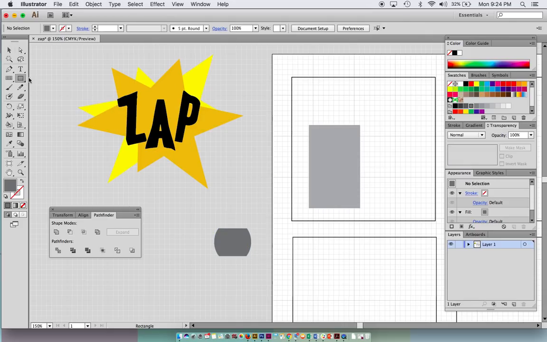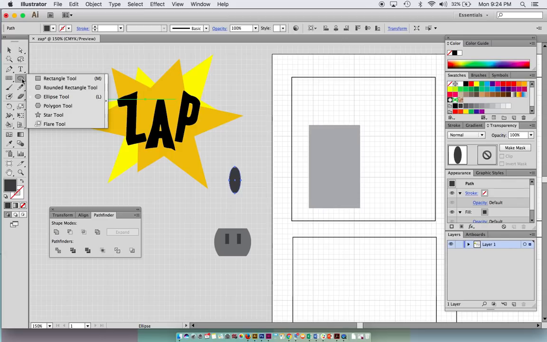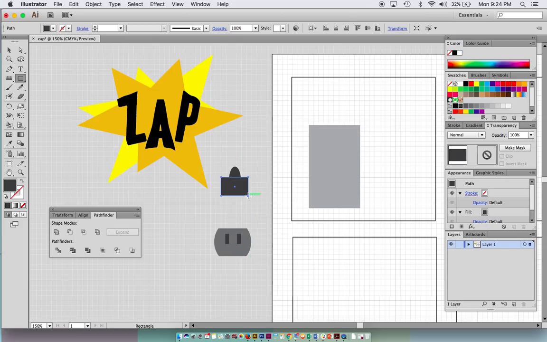And then I'm also going to create these two parts where the prongs would go. I'm going to make those a darker gray and Option drag to the right. And then I want to make a little shape that would go underneath it. So I'm going to use another oval, and I'm going to actually chop that one at the bottom. Just kind of cut it off like so.